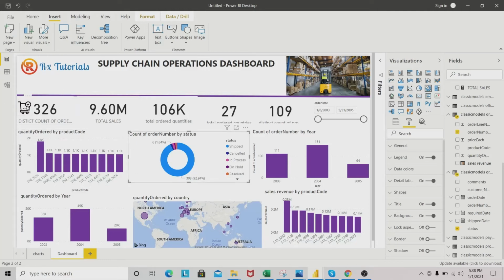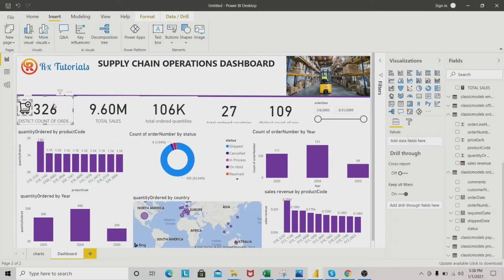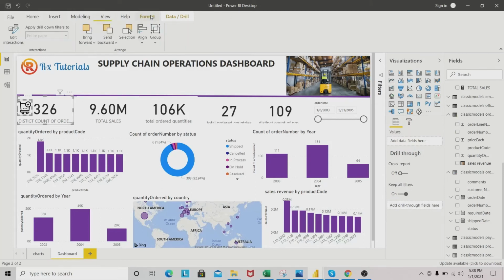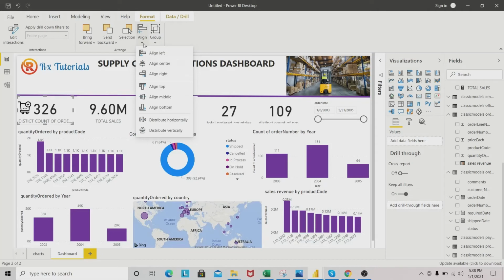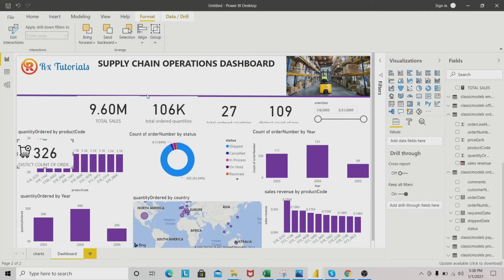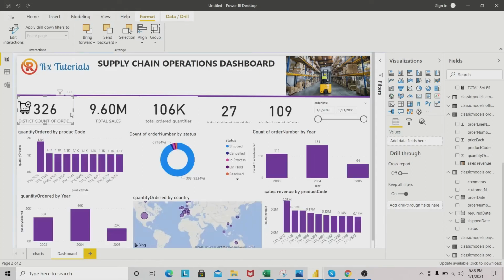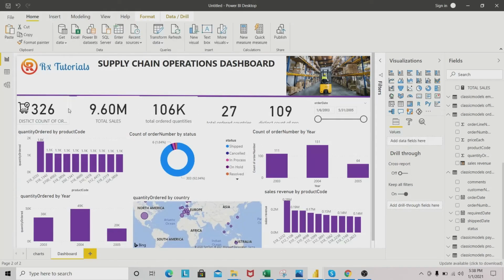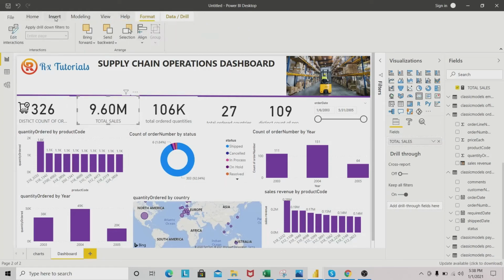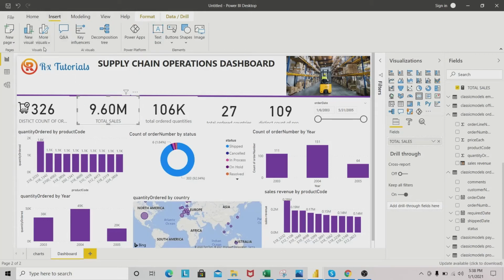So we can select this and also select this, and then we can go to format, and then we group them. So now they are a group. We can align them to the middle. So let's resize this. Let's insert our image for our total sales.